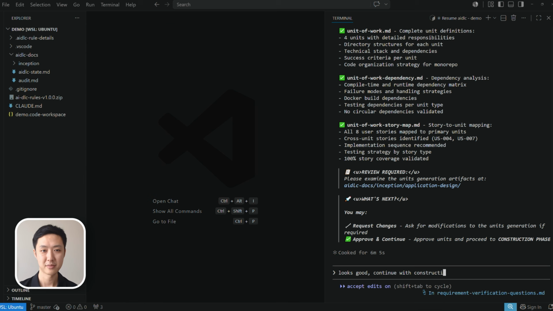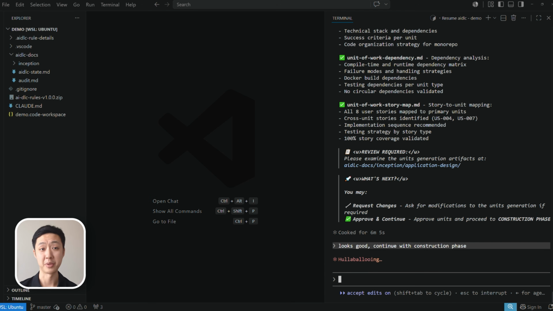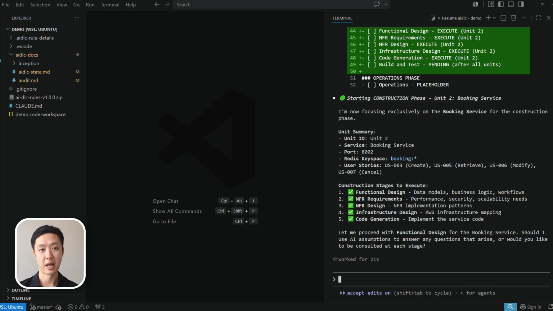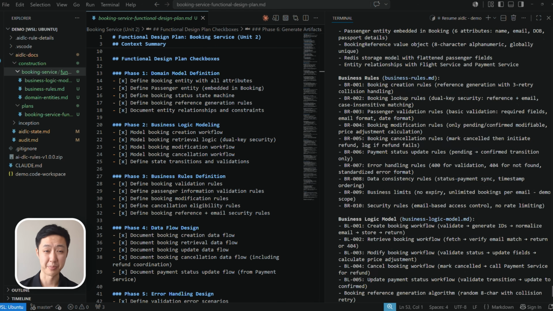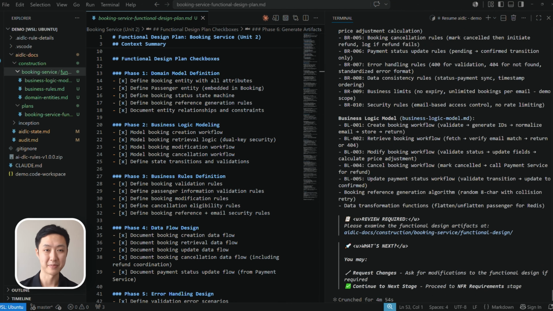But for today's demo, let's just focus on one unit and push straight into the construction phase. Now we're transitioning from the Inception phase, where we define the what of the system, and now we want to focus on the how in the construction phase. We start with the technical design of the selected unit, including the functional and non-functional design, though I prefer to view them as behavior and performance design.